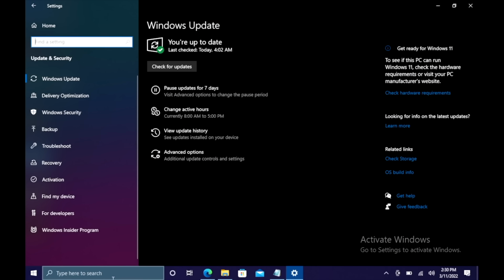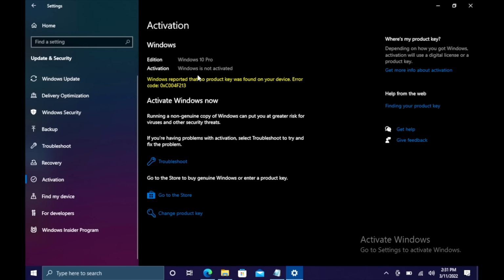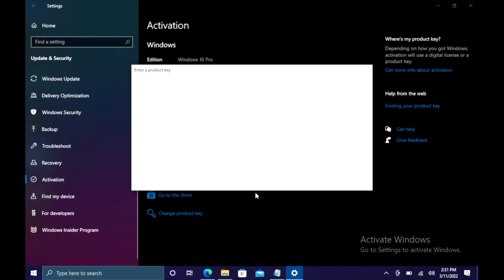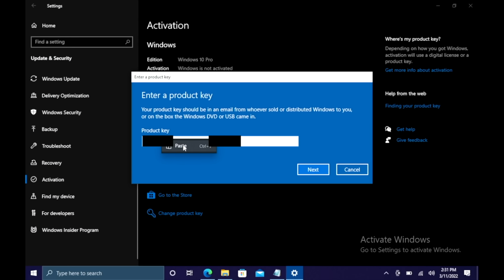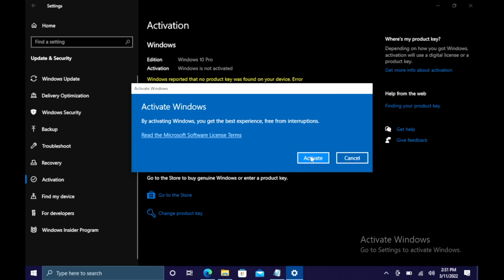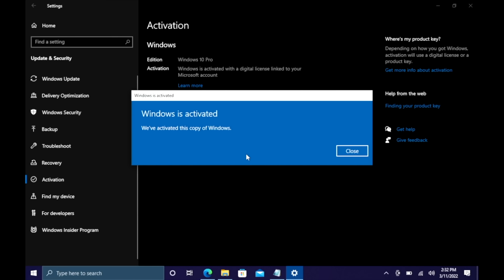I'm going to head over to my updates and security. We're going to go to activation. As you can see, I've got Windows 10 Pro, but it's not activated. So I'm going to change product key. I'm going to paste it in here, choose next. Choose activate, and Windows is now activated.